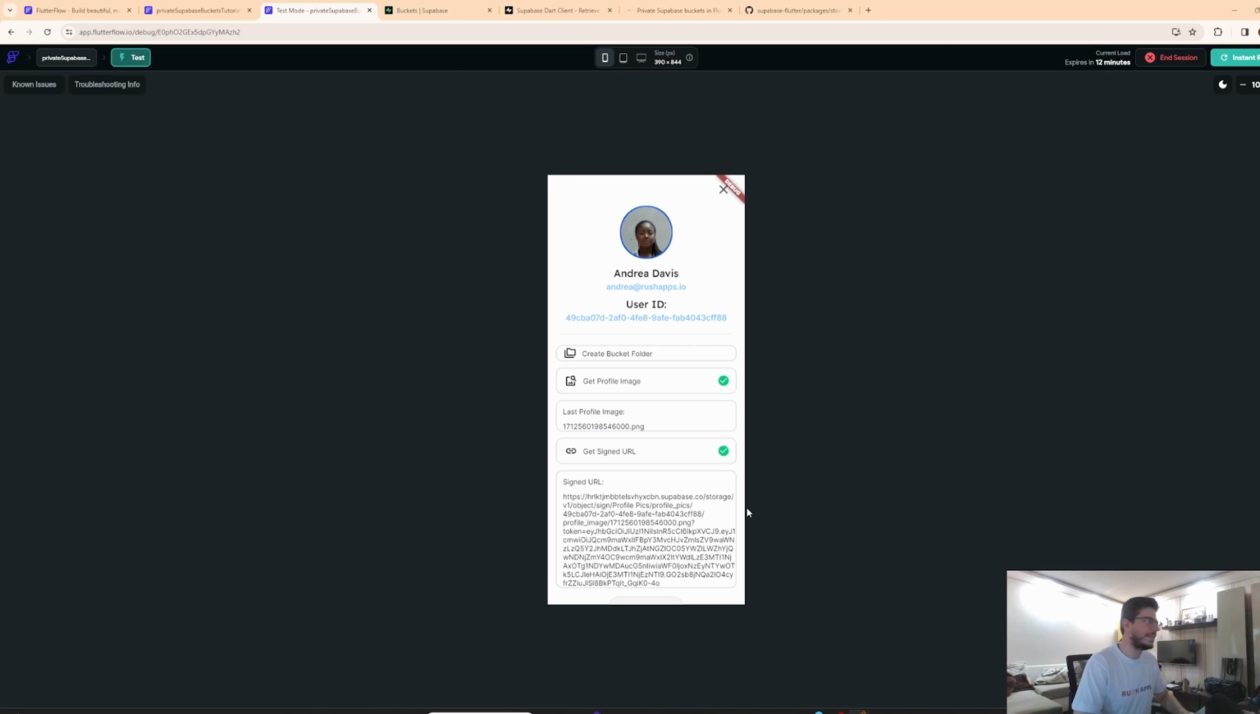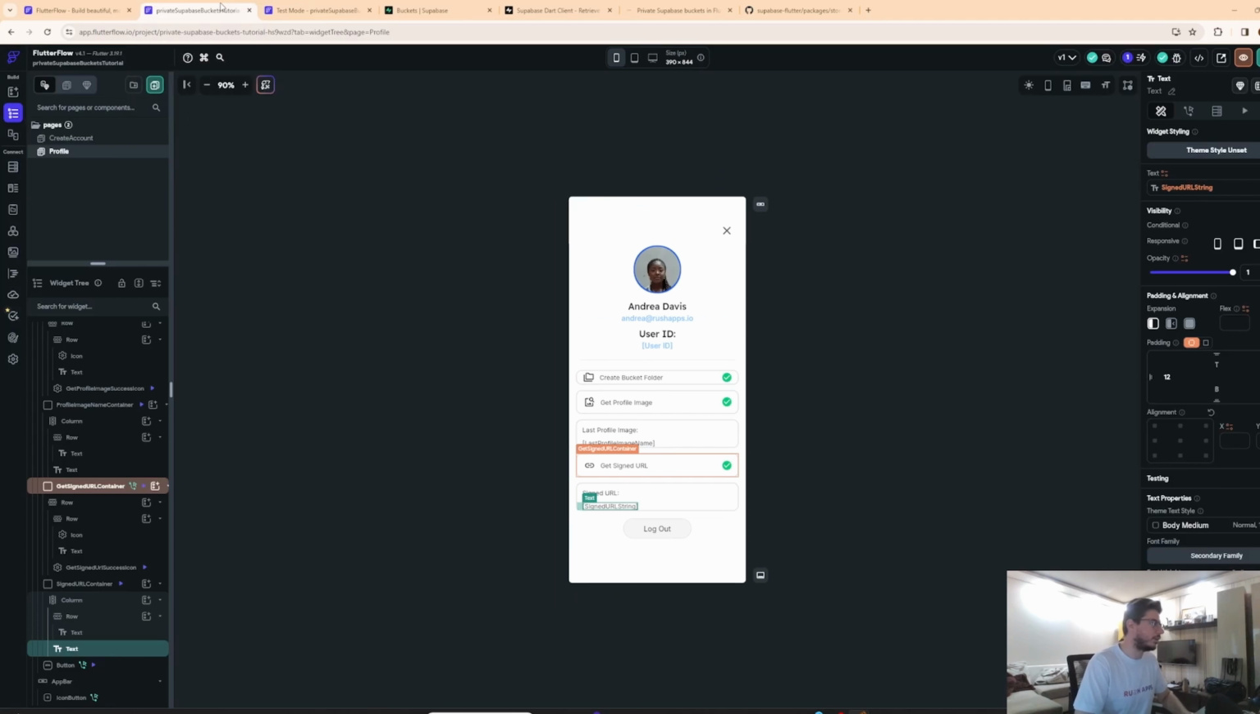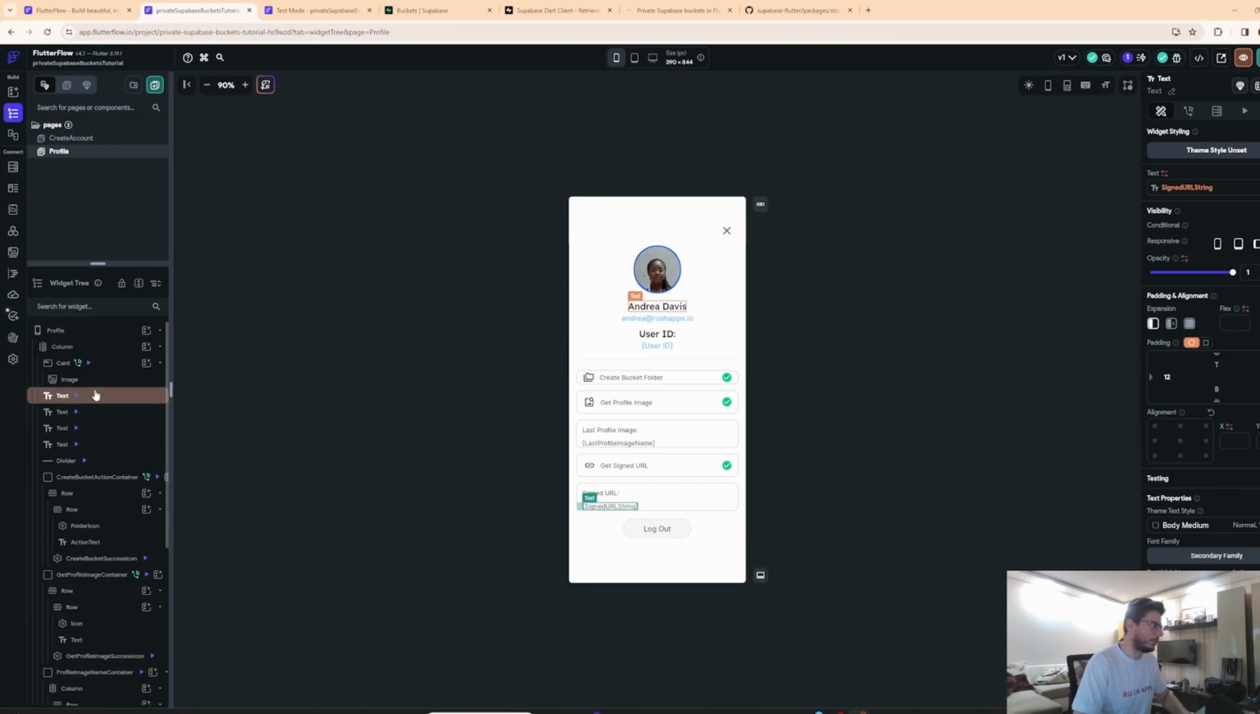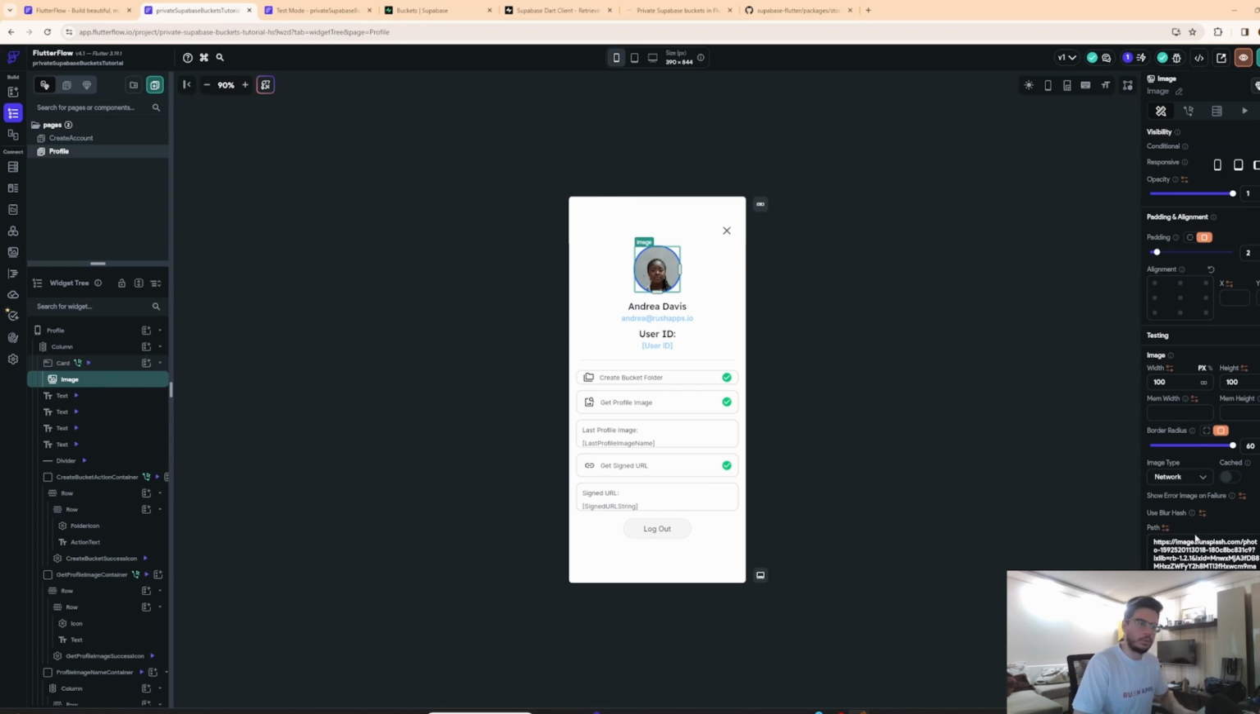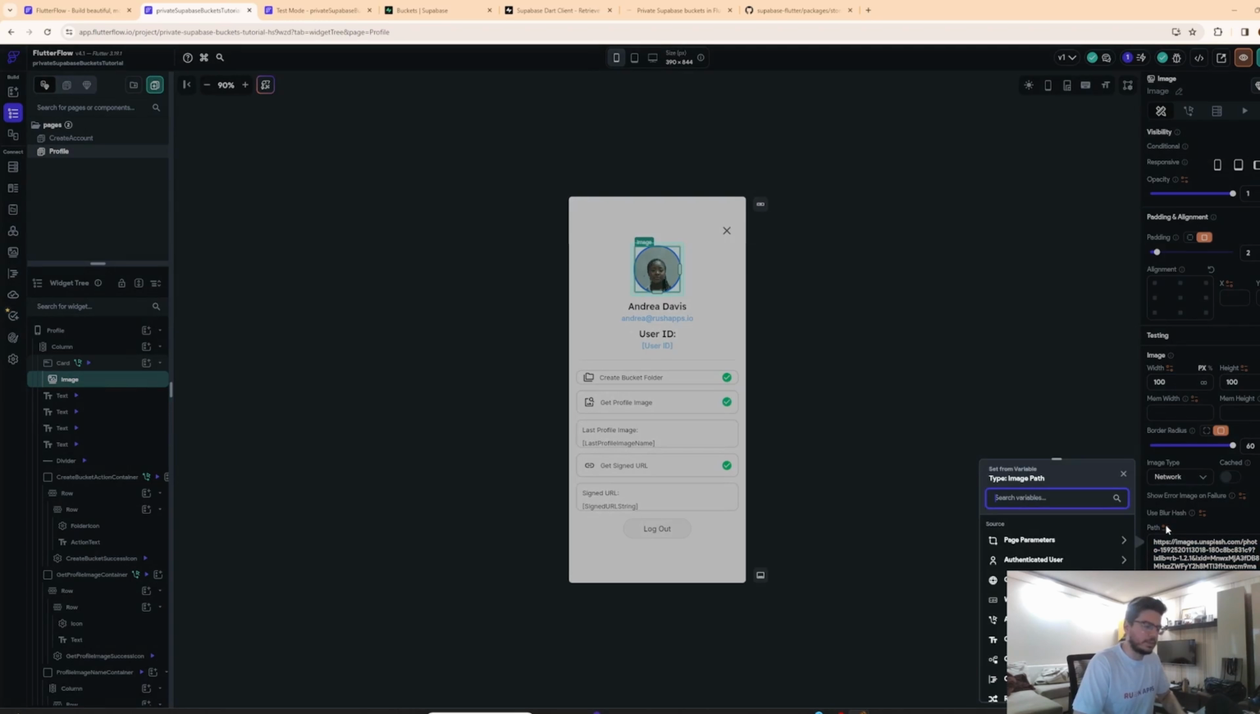So now let's come back to front end and set up a workflow to show this image here, simply because that's why we actually started this tutorial. So now let's come back to profile page. Let's choose image widget, go to path section, copy this image path, simply because we'll use it as a default value.